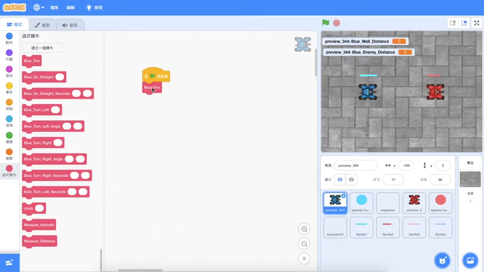Now, let's learn how to move our tank with these blocks. I'll grab the go straight block. In every move block, you can adjust the power, which affects how fast the tank moves. I'll fill in the blank with 10. Let's see what will happen.